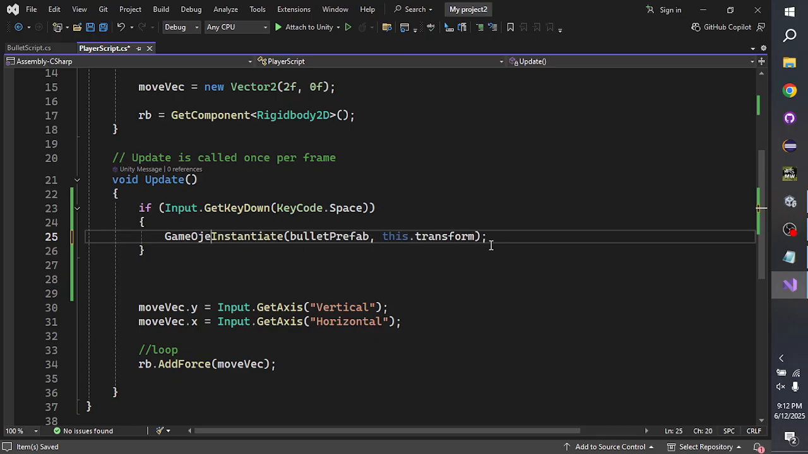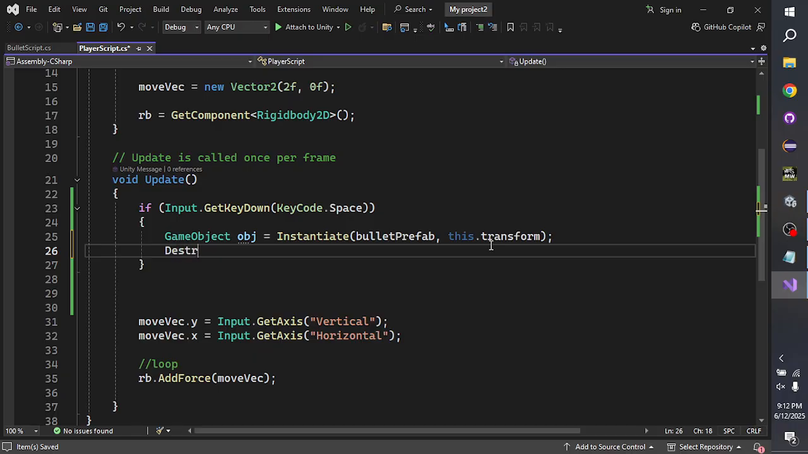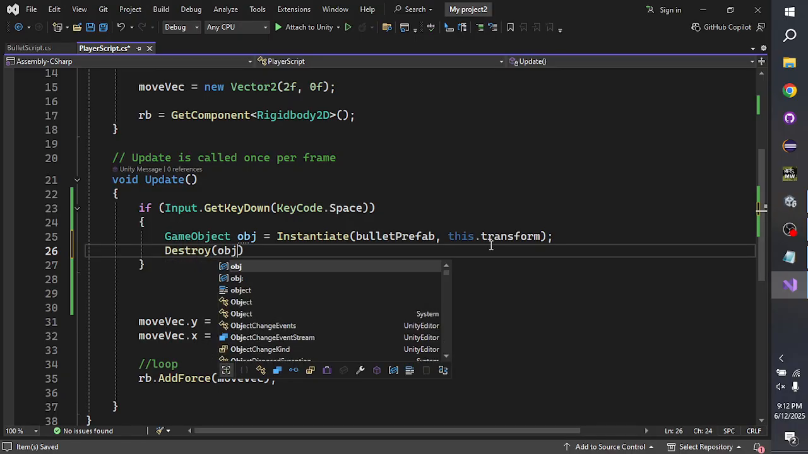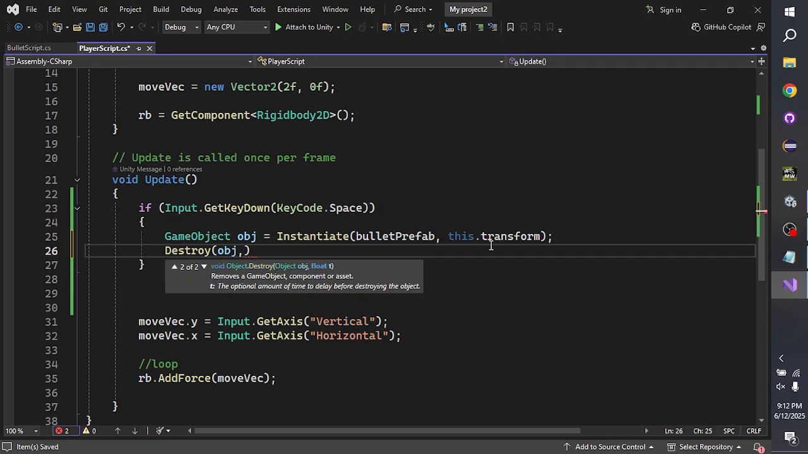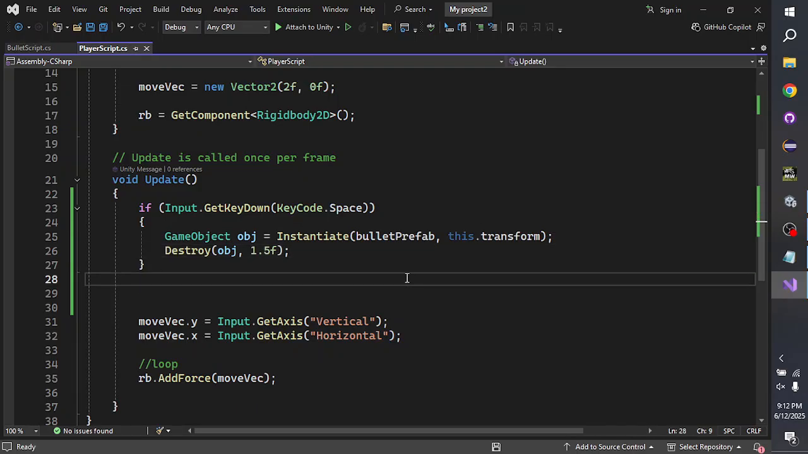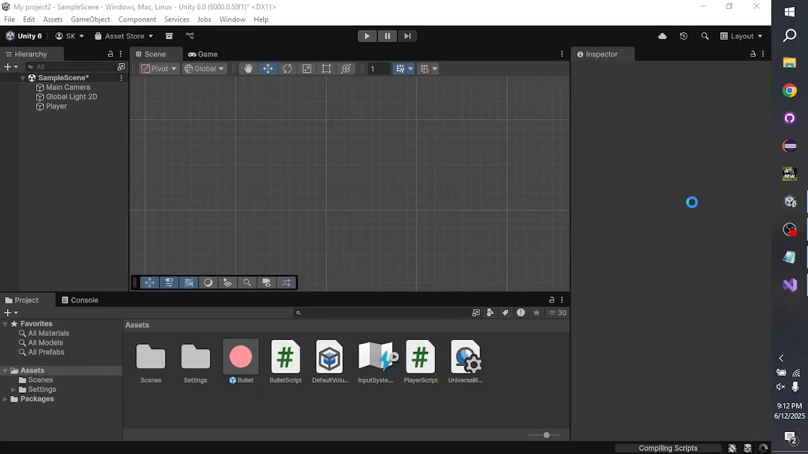We have to first take the instance of the bullet prefab that we created. Take the instance and we say like this: destroy this object after some interval. Let's say I said after 1.5 seconds. Okay, so after 1.5 seconds, destroy it. Create it. After 1.5 seconds, destroy it. What happens now? Let's see. If I save this, again wait for the program to load.